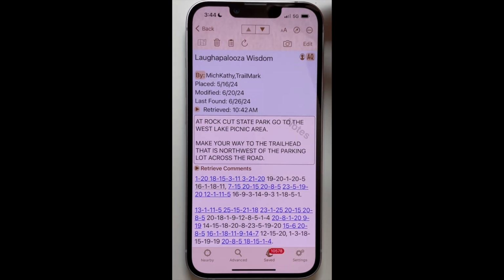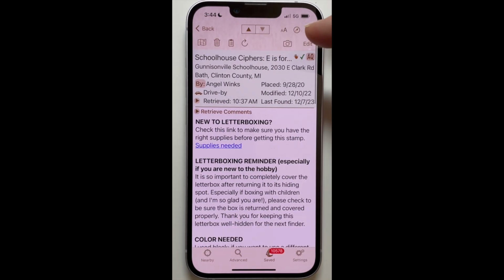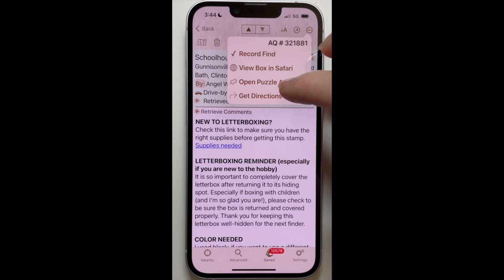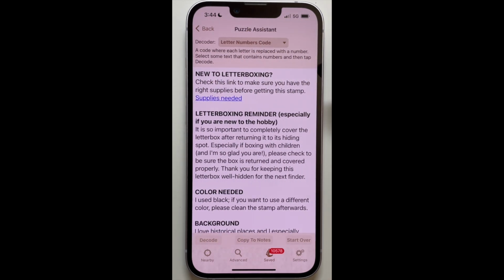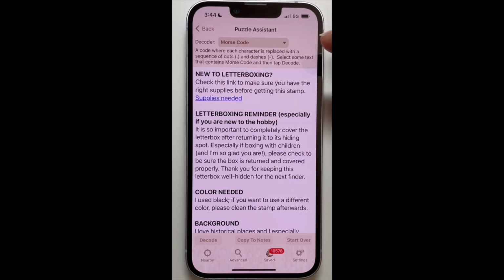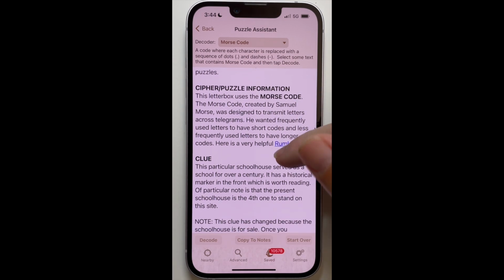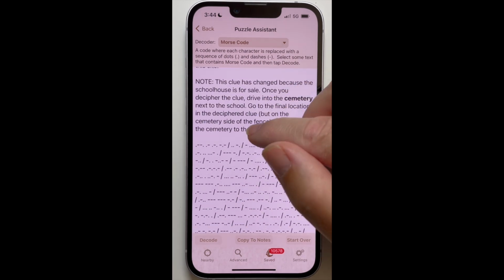Next, let's tackle a letterbox that uses a different kind of code. For this letterbox, we need the Morse code decoder, which operates a lot like the letter numbers one. First, choose the decoder, then scroll down to the part of the clue that needs decoding. Make a selection.